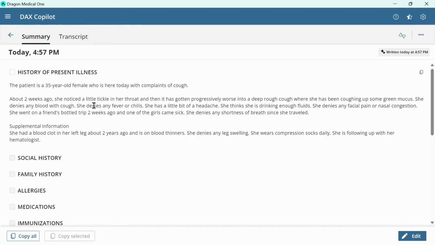So it talks about how she had a tickle in her throat, it's gotten worse, coughing up green mucus, no blood with cough. She has a little bit of a headache. She thinks she's drinking enough fluid. No facial pain. She went to a friend's. Now it says here bottled trip.